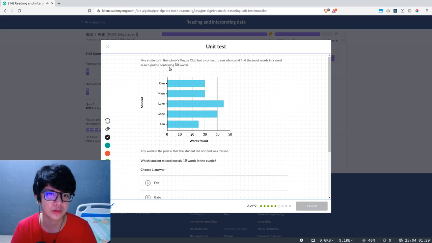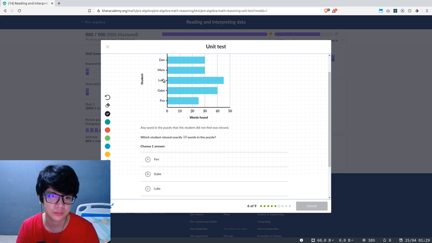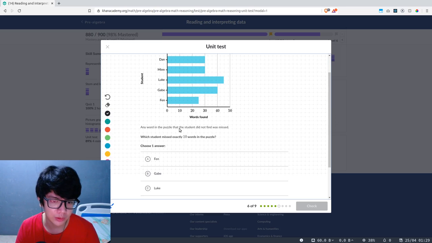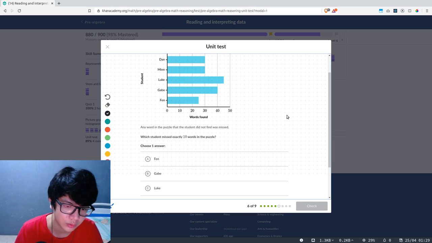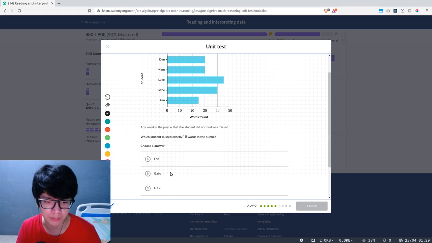5 students in the school's puzzle club had a contest to see who could find the most words in a word search puzzle containing 50 words. Which student missed exactly 10 words in the puzzle? So, it's Gabe.